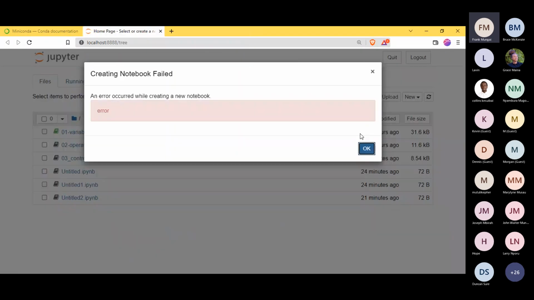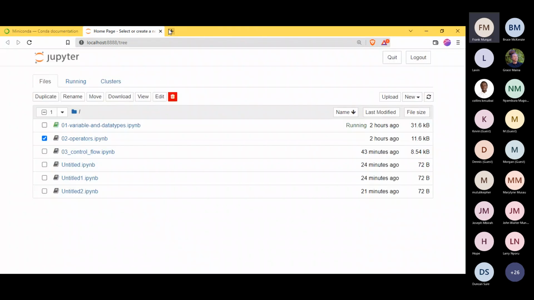So give me just a moment. Allow me some time to restart my notebook, my kernel, so that I can resolve that issue. Can you still see my browser? I've just restarted everything so that I can now have cells that are actually working.